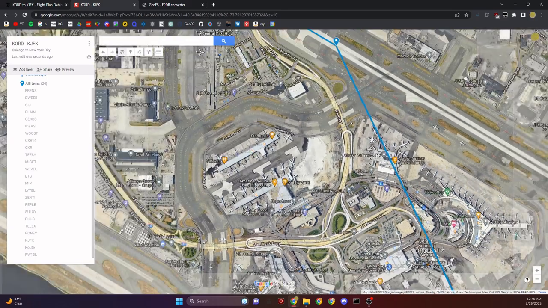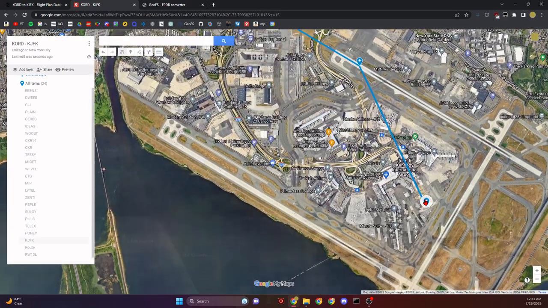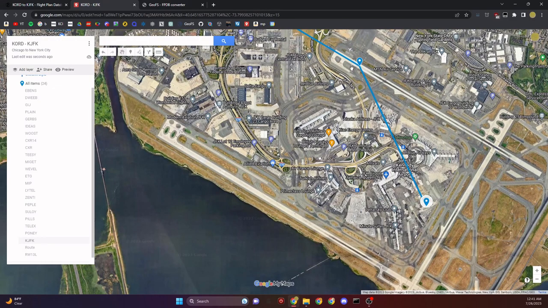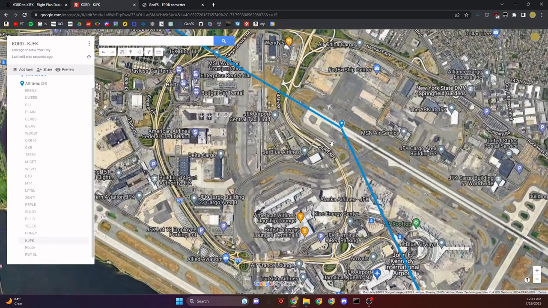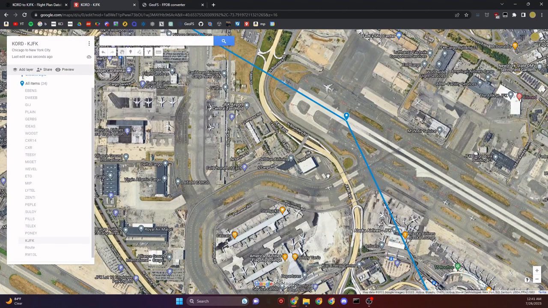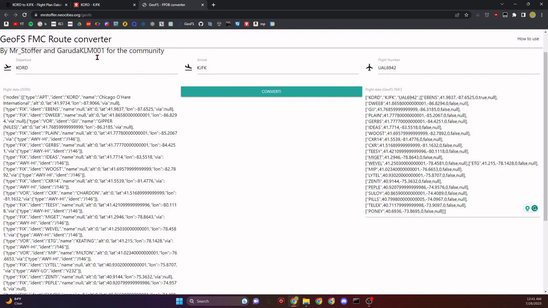However, it will say that I'll turn straight out of here. There's one of two options. You can delete this waypoint and completely edit the line. But don't worry, because if we look at the GeoFS code, you'll see that it doesn't say KJFK at the bottom. So yeah, we're chilling. But now, since we added this, we didn't add it in the GeoFS route converter.